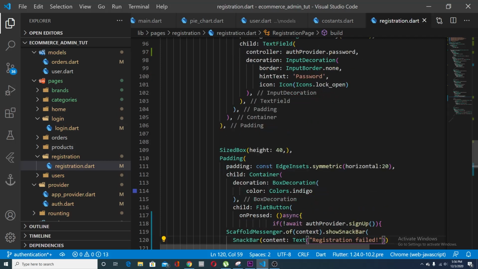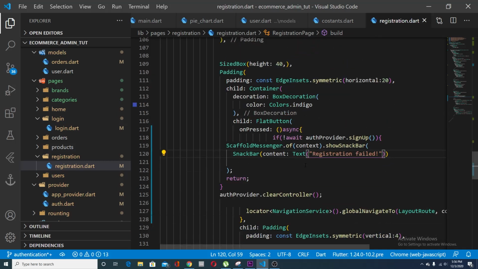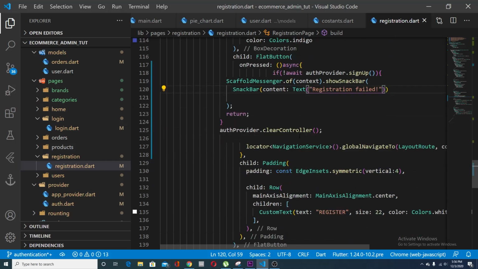Again, the code inside of the button to sign up is very similar. The only difference is that here we're not calling sign in, but we're calling the sign up method, right?